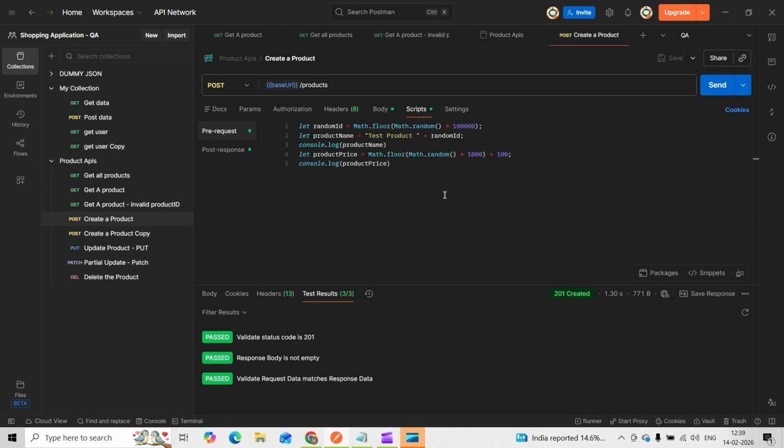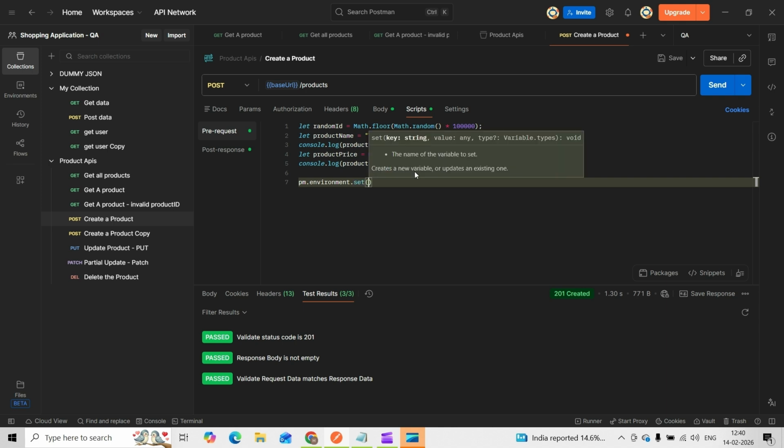This is very important. For that we will use pm.environment.set. This is important even from an interview point of view. They might ask how to set an environment variable. You should say pm.environment.set, and it takes two parameters. The first one is the variable name. Remember, the first one is variable name. I will give the variable name as product name.